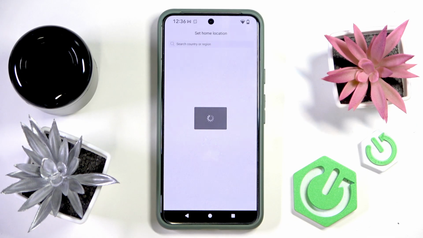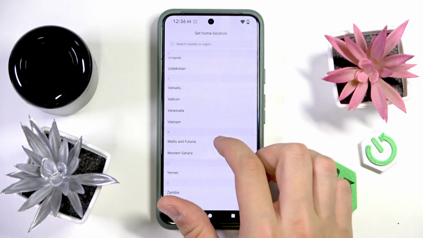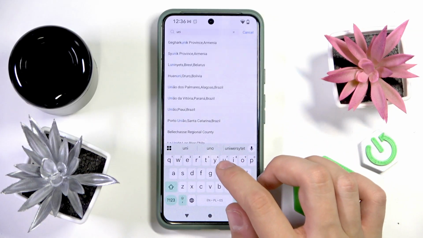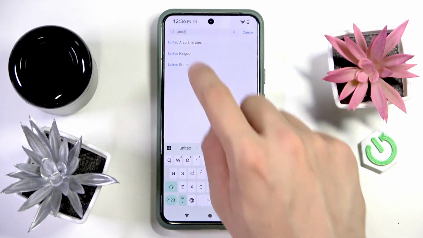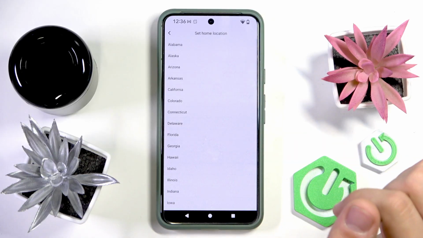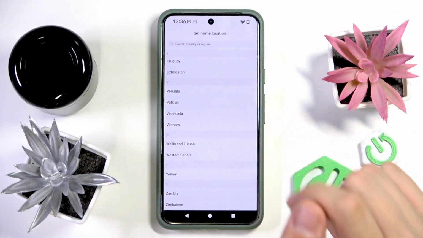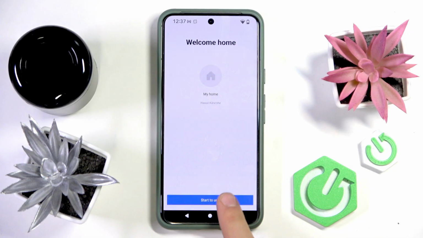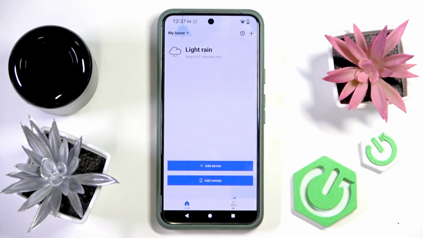Here we can set our home location where our device will be. So let me select United States. For example, Georgia. I have no idea where that is, but who cares? Here we have to click start to use and allow for notifications.